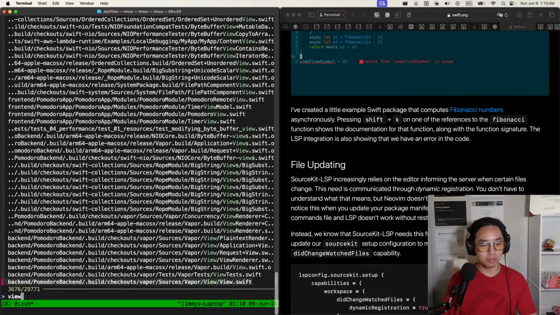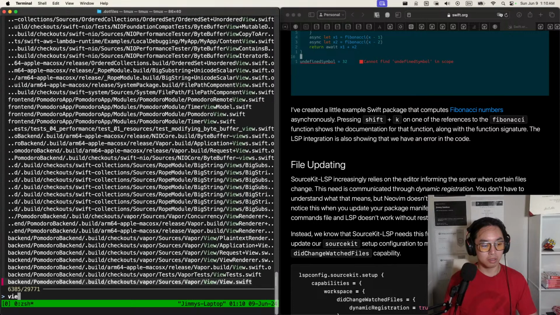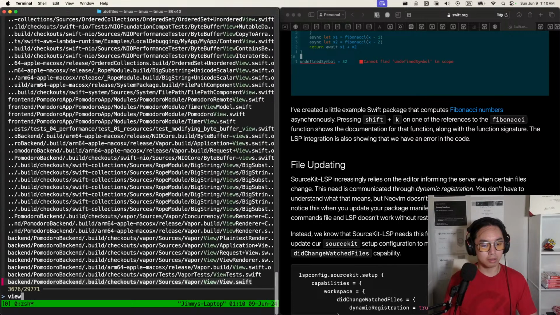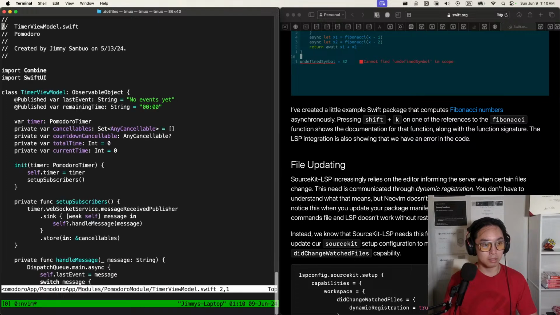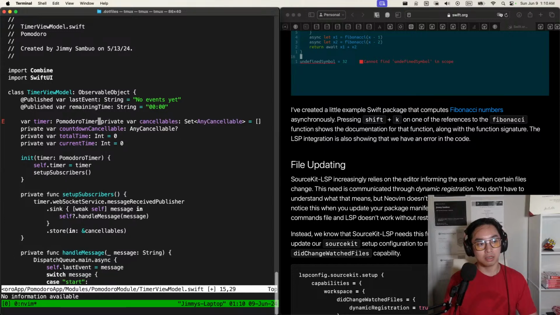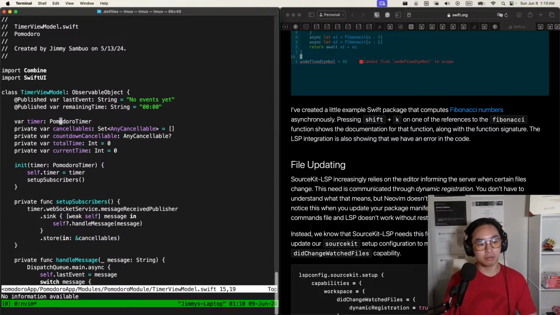Do I have any views? Like how about this? Okay, this should be a good test. So it's like saying, what is Pomodoro timer? So I hit Shift K. I hit U to undo that. Oh, it's just saying no information available. What about AnyCancellable? That should have a lot of information.